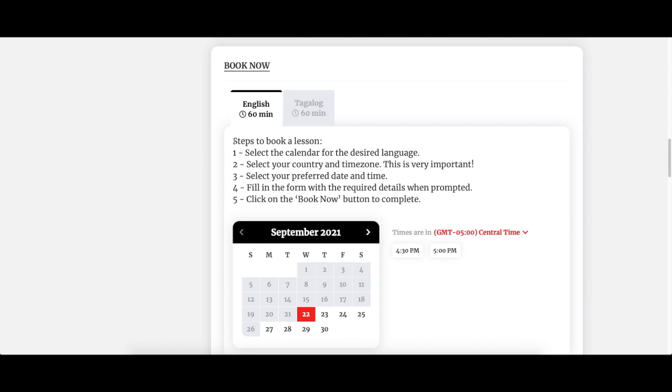You could see the first tab here that says English 60 minutes. Now, this text right here, the steps to book a lesson, is not a default. This is something we can add, and you're free to copy and paste this when you start creating your own calendar.